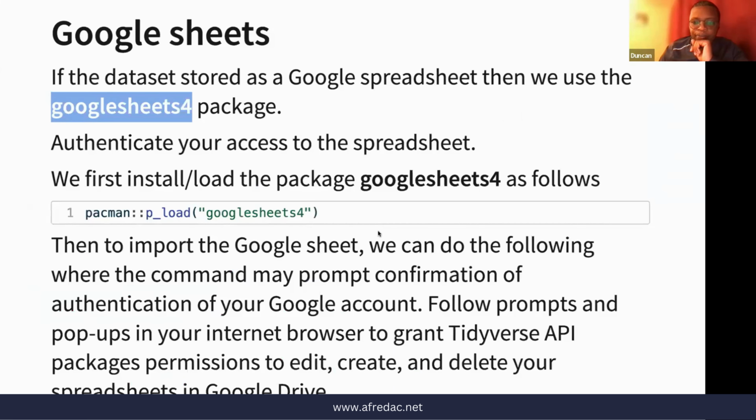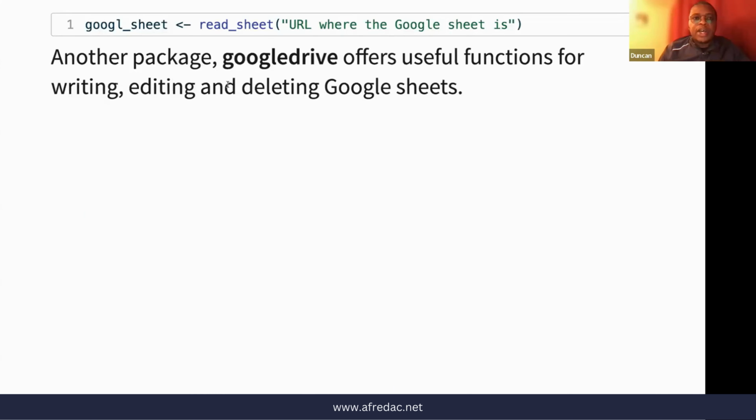Google Sheets. So usage of it is that you just say read sheet, and then you give it the path where that data is. Then once you run this line, you will be prompted to give details as to whether you have the rights to access that file.